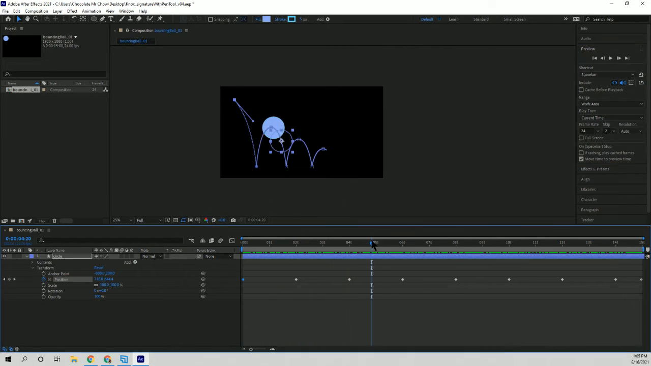Does anybody have ideas what will be next to make this a little more appealing as a bouncing ball? Like, what's missing here? Scaling? Shadow. Shadow, yeah, but as far as animation wise.